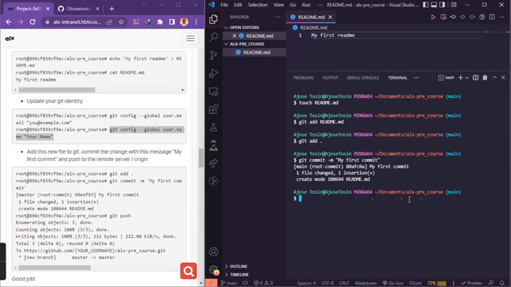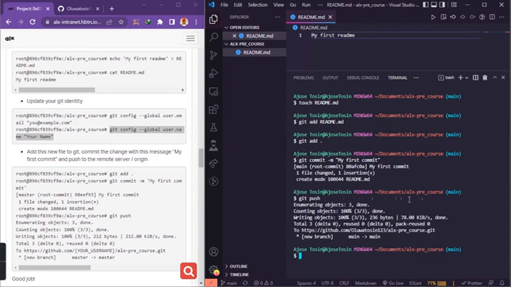Then you can now git push. But if it does not ask you this, then you can just git push straight away. That means GitHub already has your username, your name and your email attached to it. So you see now my push is successful.